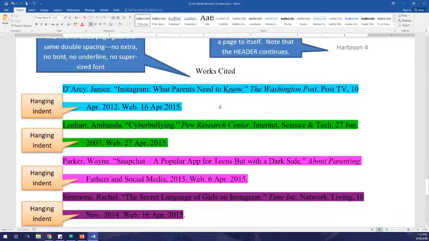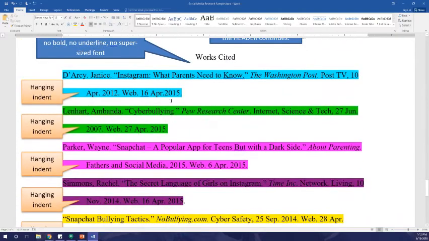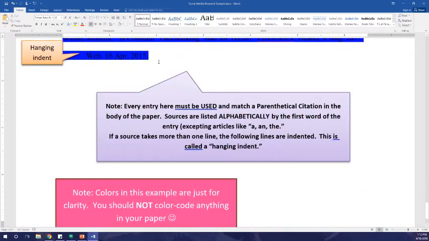Then if you go down to your works cited page, and this one's crazy, I know, because it has all of the highlighting. You have to do what's called a hanging indent. Hanging indent per source means that the first line is all the way over to the left margin. Any line after the first line has to be indented one tab. Now, Word makes this a little bit tricky.